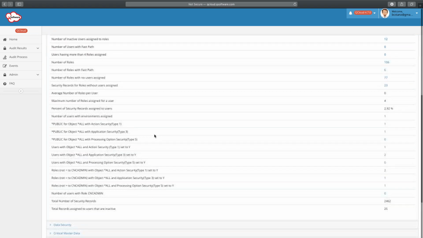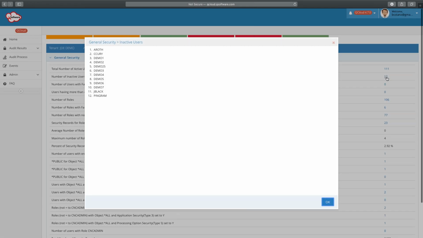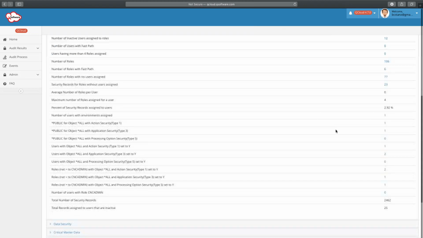You can see we have quite a few metrics here that allow you to see the state of your security within JD Edwards. In this case, this example has 111 users, and all of these, as you notice, as I'm hovering over them, anything that's hoverable will underline, and then you can click on them. So I'm going to take an example of number of inactive users assigned to roles. You can click on that and see the actual counts and the actual users that are inactive that are assigned to roles. And this is where you start doing your cleanup.